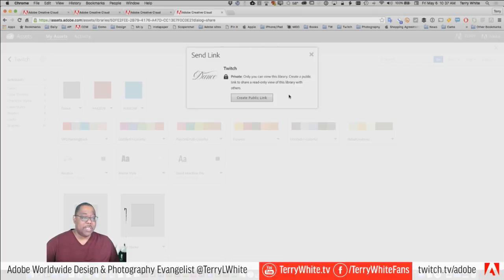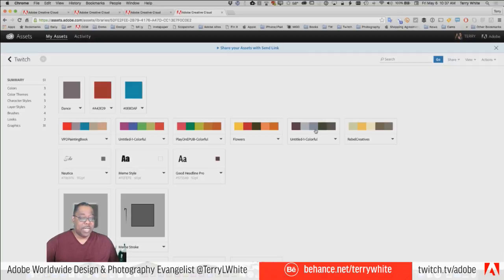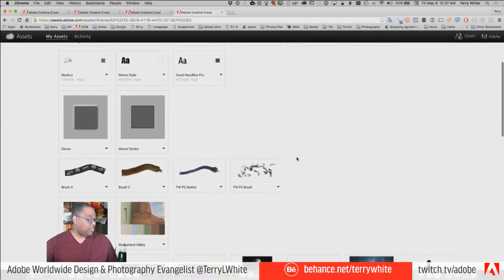And what's nice about this is it's not a one-time thing. So if you continue to add things to the library, they'll continue to still see them. But if they make changes, it will not affect you. If they do a delete, it does not affect you. So that's another cool way to use the library options.